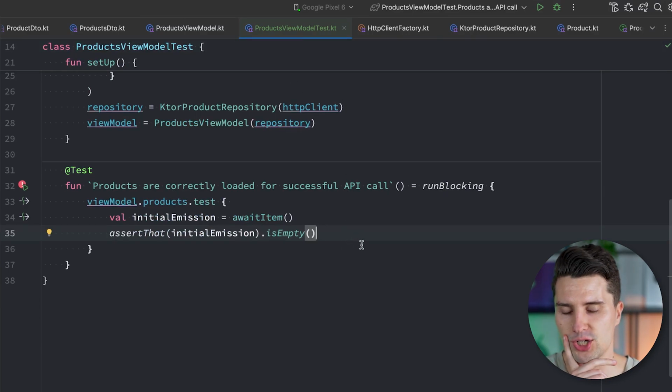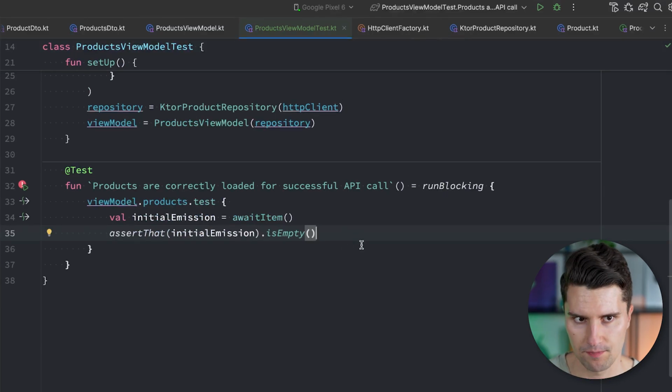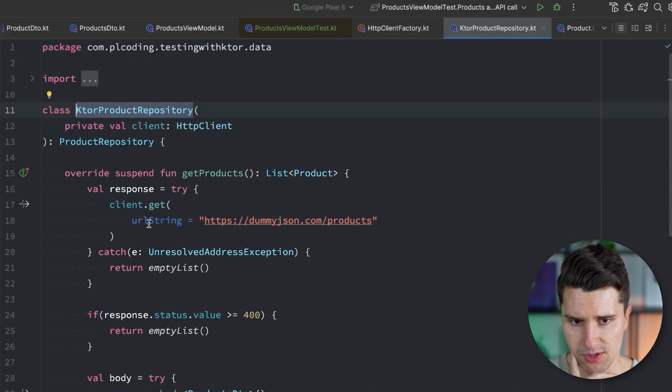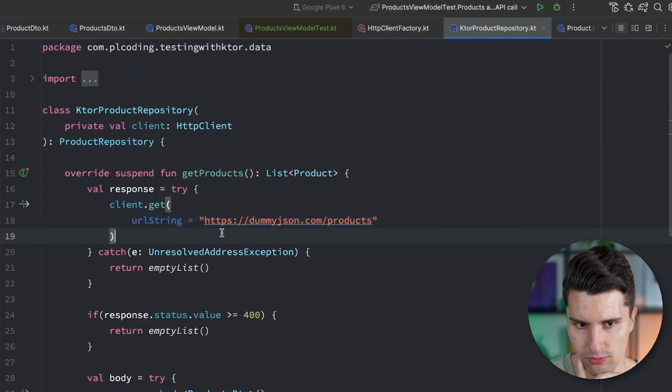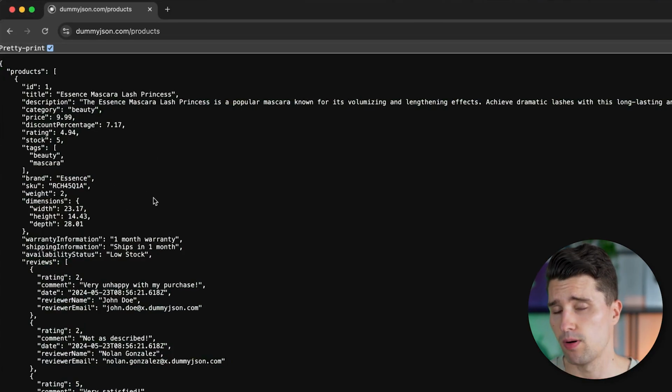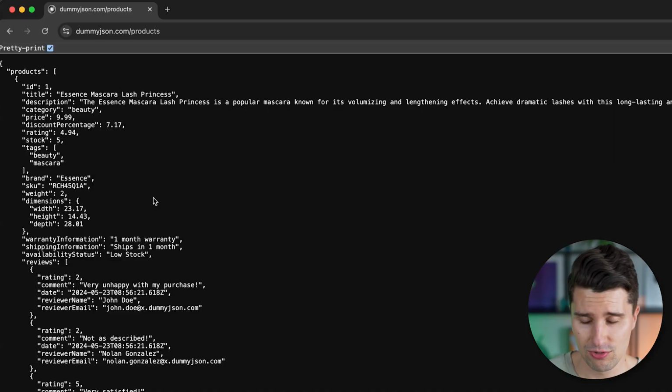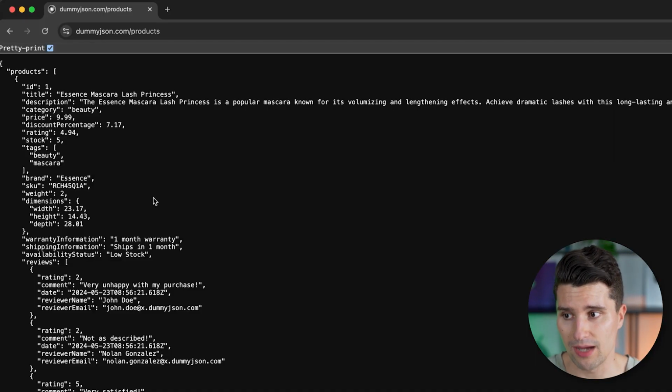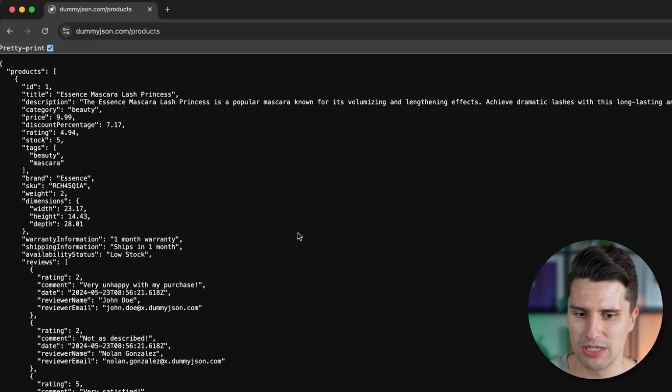However, if we now actually execute our request, so in our Ktor product repository, we call this client get call. We make the request here to this endpoint. We load this JSON data. We parse this from JSON into our data class, first of all, with Kotlin serialization. We then map it to a list of products. We update our state flow with this list of products. On this whole path, a lot of things can, of course, go wrong. And that is really what we want to test here.